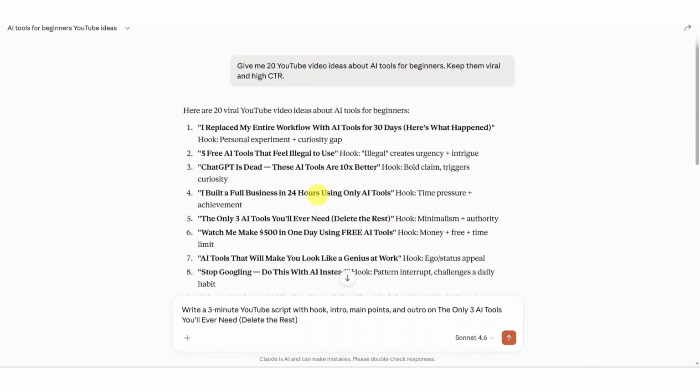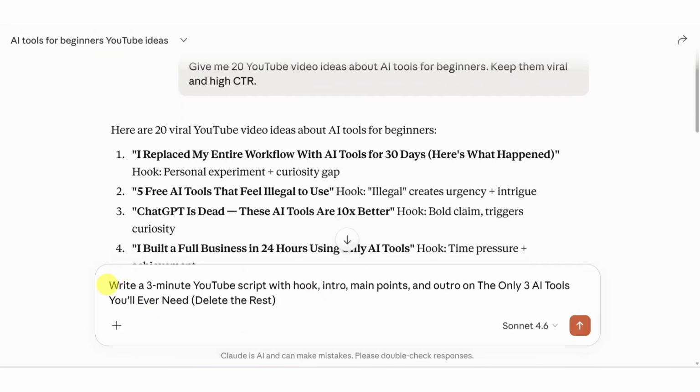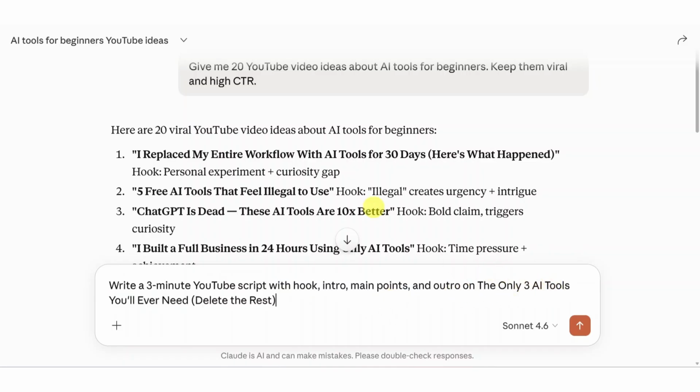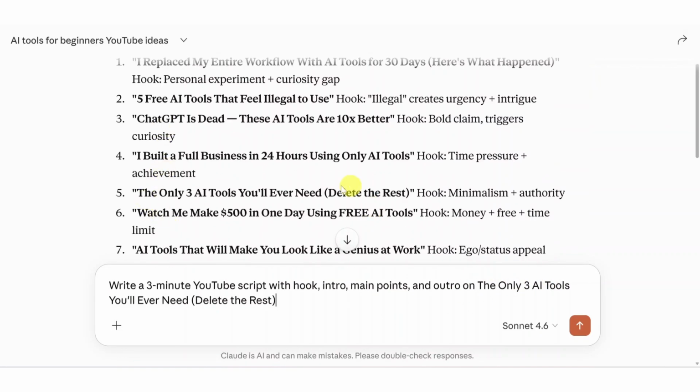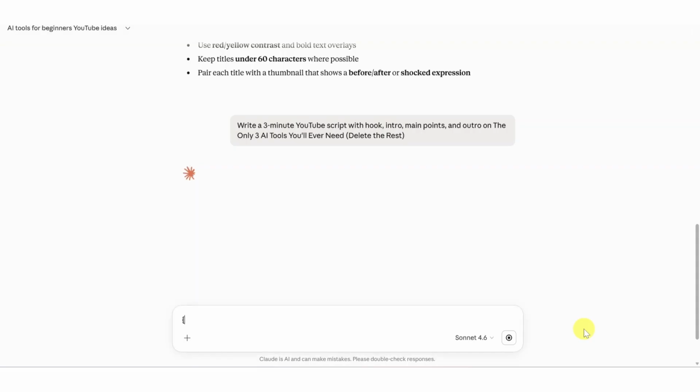After selecting a topic, you're going to turn your idea into a script. So you're going to type in, "Write a 3-minute YouTube script with hook, intro, main points, and outro" on any of the topics. For example, I selected "The only 3 AI tools you'll ever need, delete the rest." And Claude will generate a structured script you can easily use.